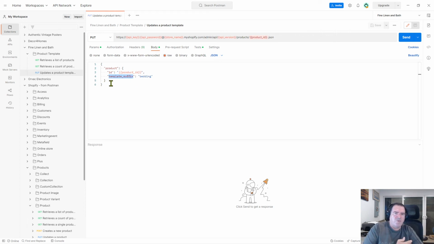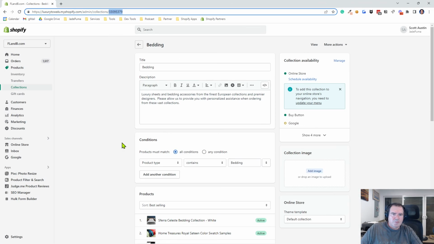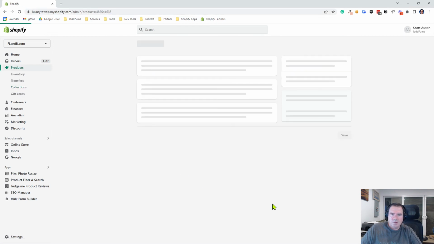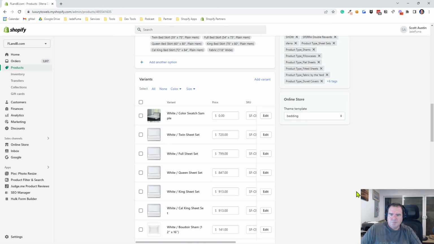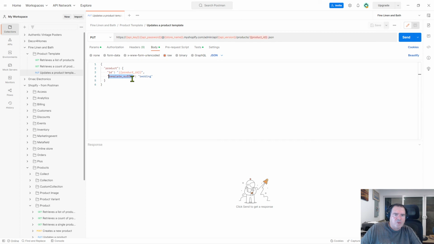If you look inside the Shopify admin that we have under the code, right? Let's just show it to you. If we go to a product here, and you look under templates, right? Bedding, there's default, bedding, and all these other ones we've got. So the bedding, that is the template suffix, or suffix template, whatever it's called here. Template suffix.